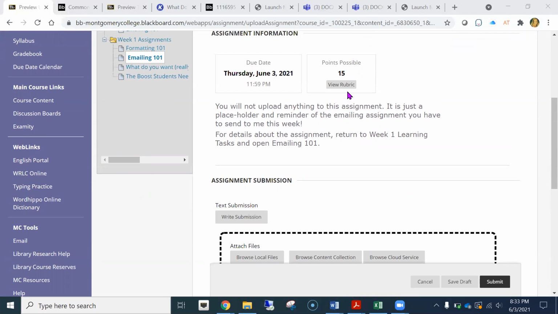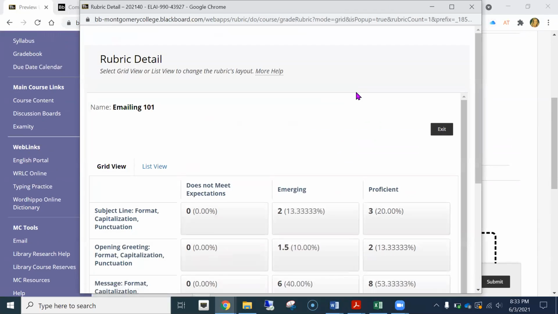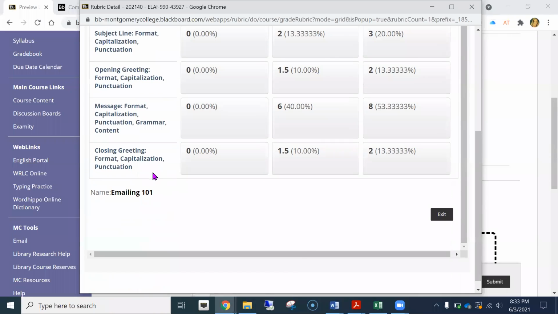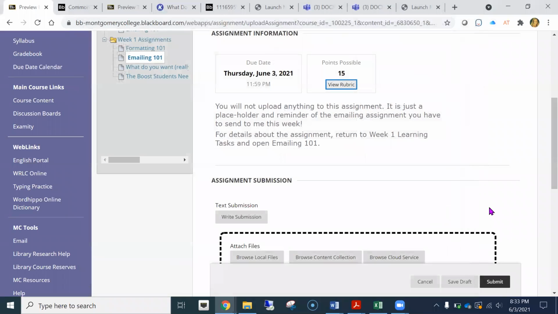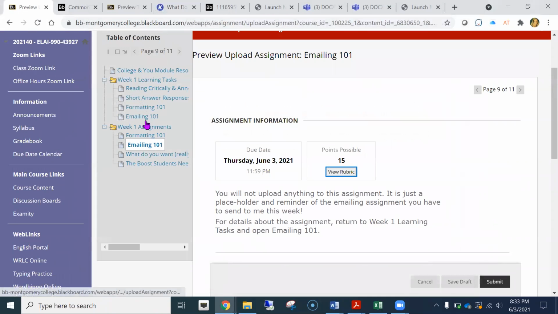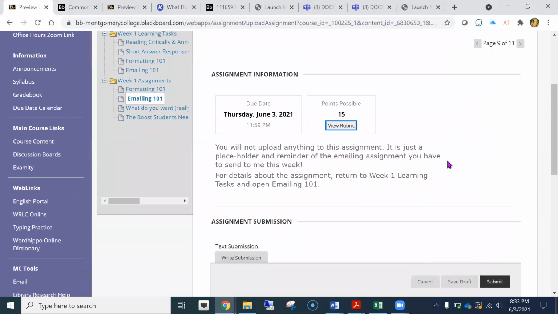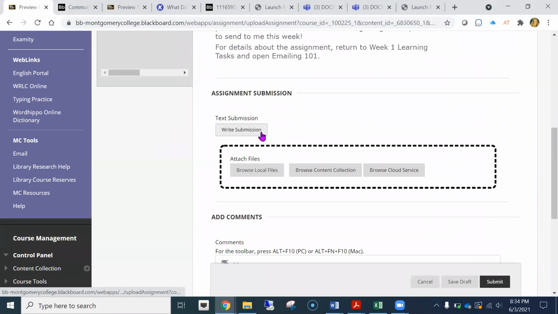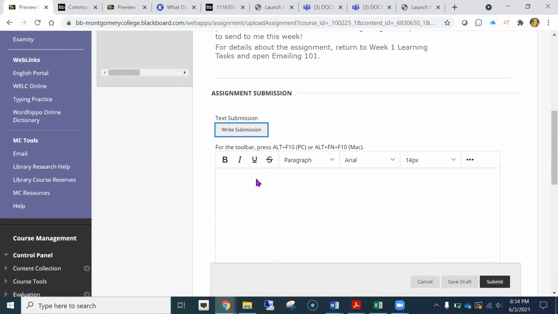If you want to know how I'm scoring this, it's worth 15 points. You can see specifically I'm giving you points for the subject line, for the opening greeting. So for all of those things that I've taught in the Emailing 101 learning task, you're being graded for showing me that in your email. And then you come into this assignment after you've sent the email, write text submission, and simply type in "email sent" and submit, and you're all set. Okay.